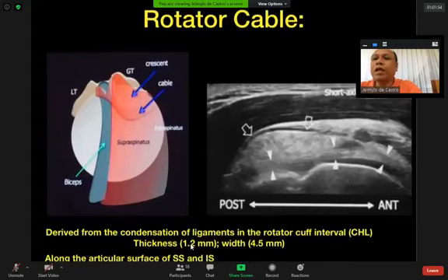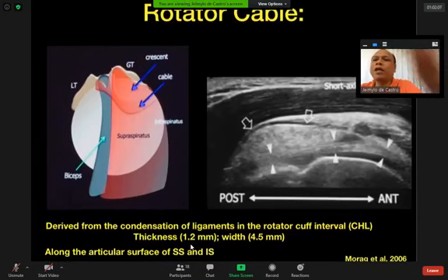Now, another thing is the rotator cable. Rotator cable is also part of the band that we have just mentioned. And this one is actually a condensation of ligaments in the rotator cuff interval, which is primarily made of your coracohumeral ligament. The thickness is measured to be 1.2 millimeters, and the width is about 4.5 millimeters.